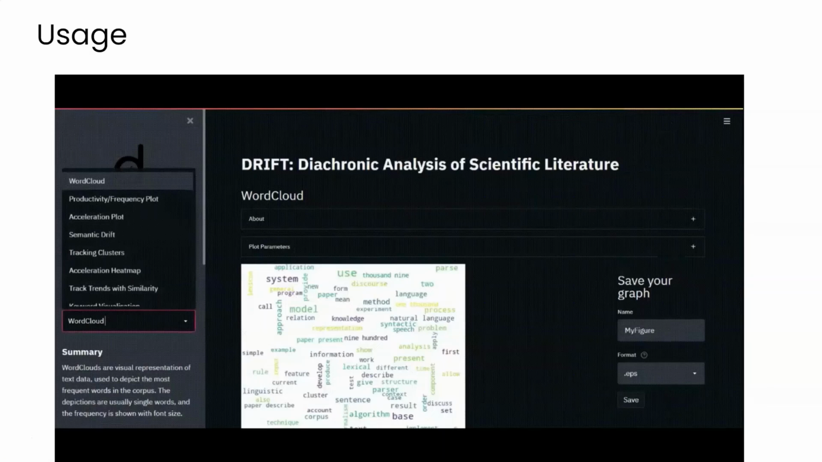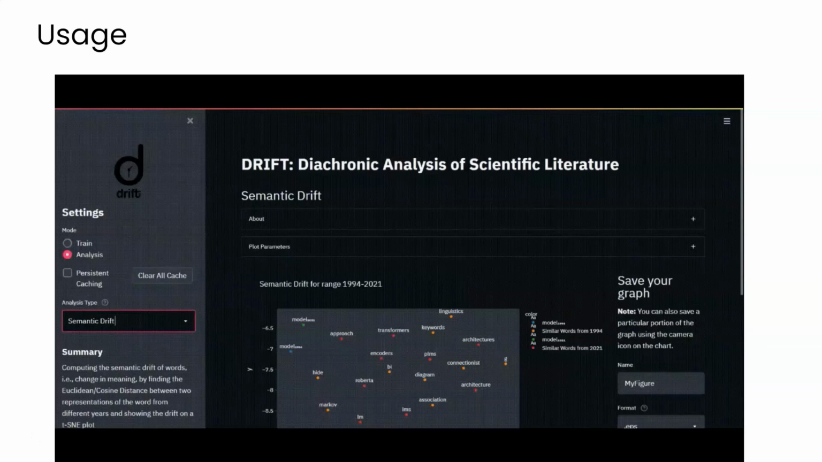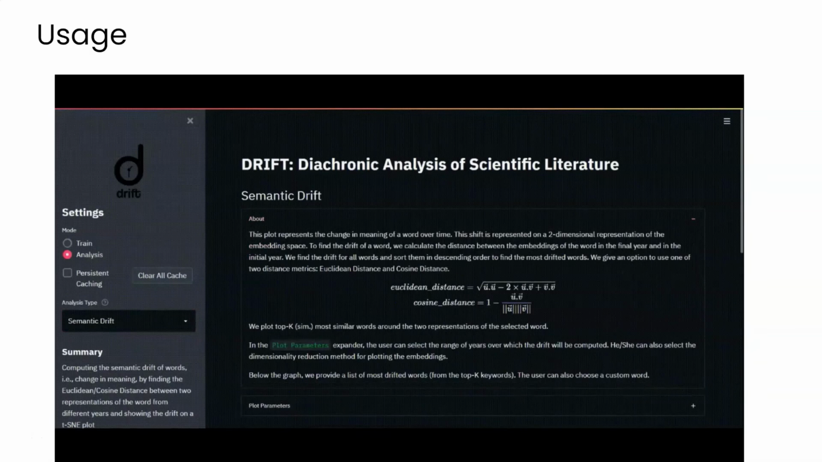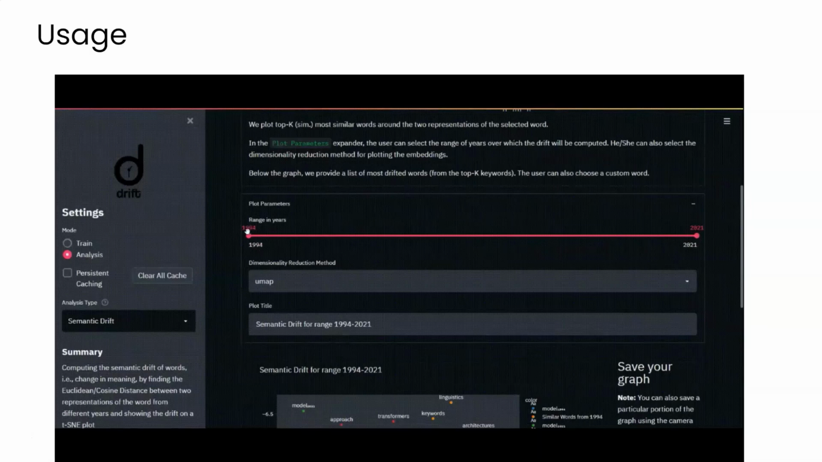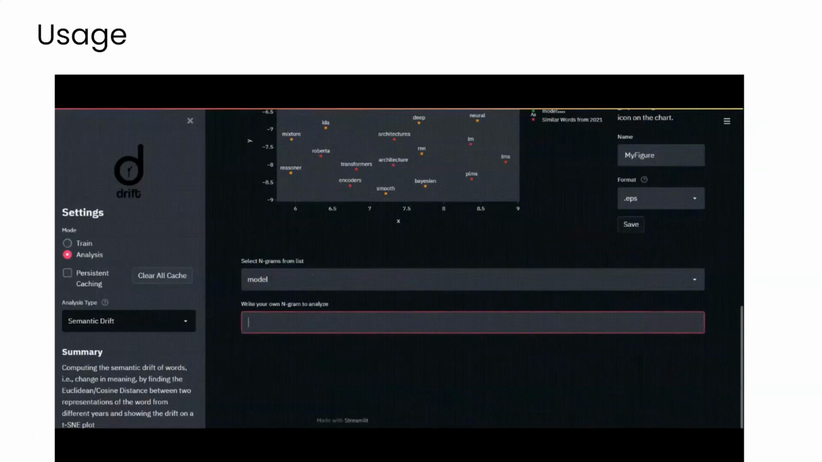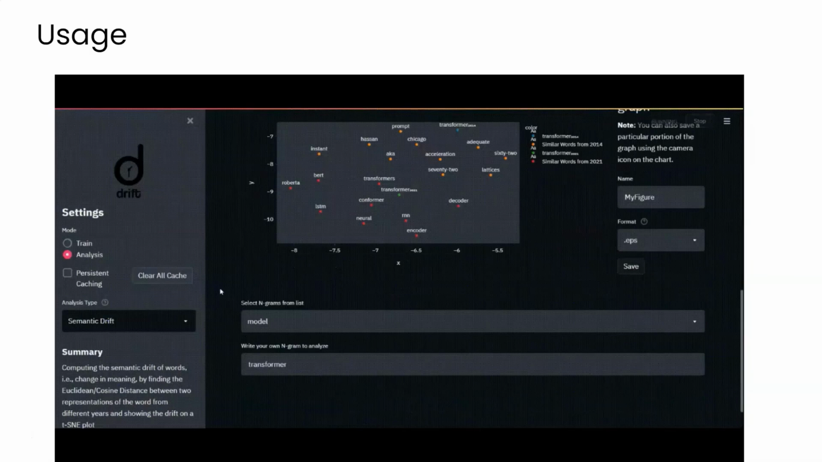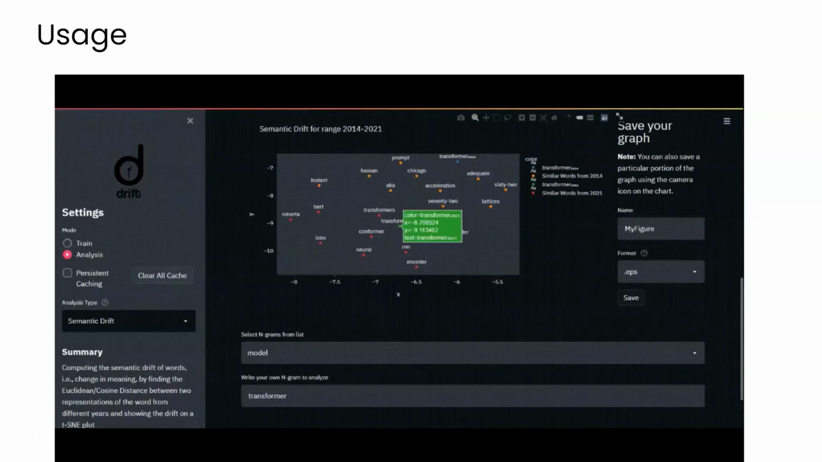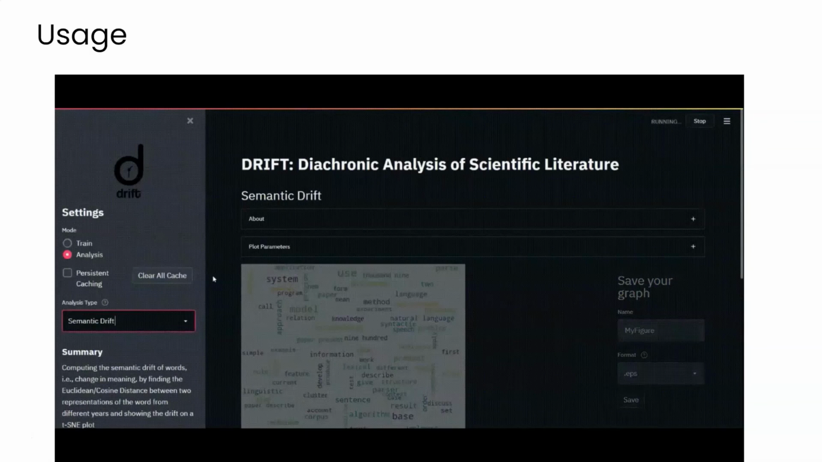I'll now explain the usage of the application. On the left side, we can select the analysis type. In this example, we've selected semantic drift, and the About section will tell us more details about the formulas and the intuition behind the model. And in the plot parameters, we can select the range of years, the dimensionality method, along with the plot's title, etc. And now we can select what we want to analyze. So we've analyzed our own custom word, which is transformer, and we can see the semantic shift in between the words.